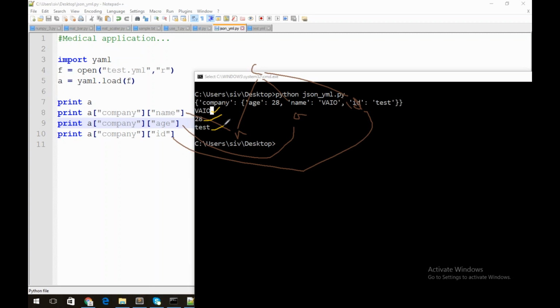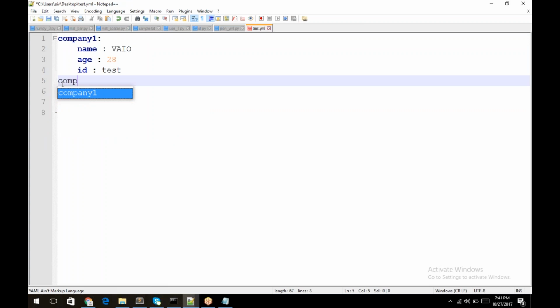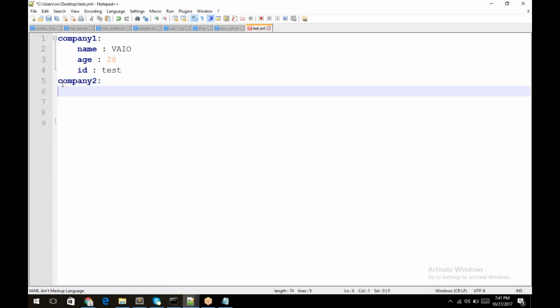That's how you will work with YML. So you can have multiple configurations. Any sort of configuration you can have. Even I can have another, you have a company 1. You can have company 2 as well here. You can again add your fields, whatever you want. So that's how your YML is configured.